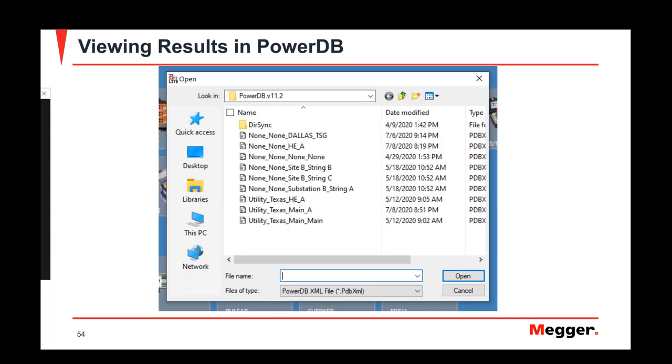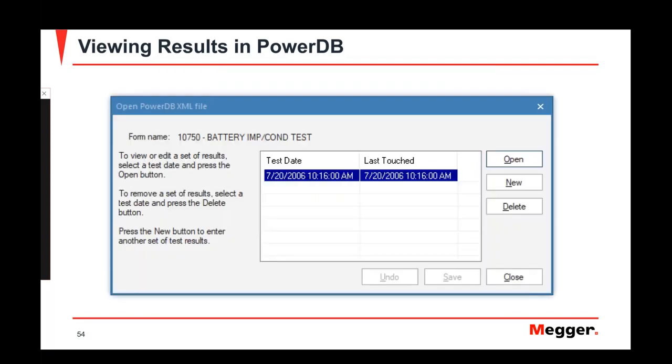Your file is going to be here. Find the way that you saved your file, being the owner, region, site, string. That's the examples that we have here. It'll be named that way, and then find and click on that and hit the open button.